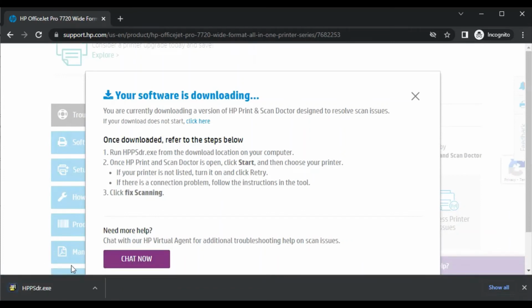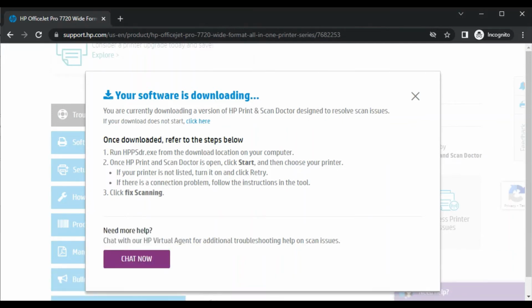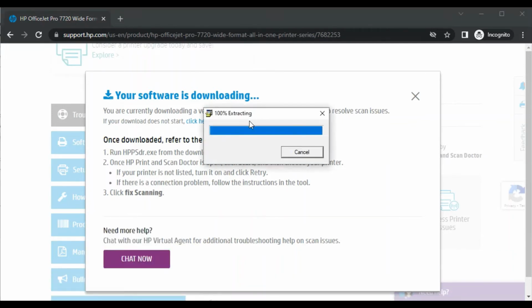Now file is being downloaded with the name of hppsdr.exe. The name of the driver is HP Print and Scan Doctor, which is designed to resolve scan issues. So after download you need to follow these steps. So now I'm going to open it by clicking on this icon and just click on open. Now file is extracting here.